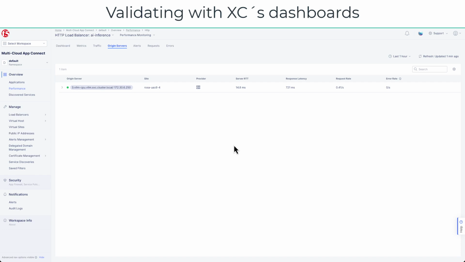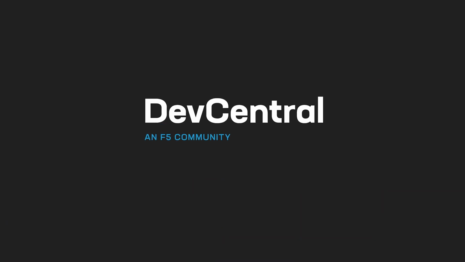And with this, we finish this demonstration on using Distributed Cloud to expose an AI model hosted in OpenShift AI easily and securely. I hope you have enjoyed it.